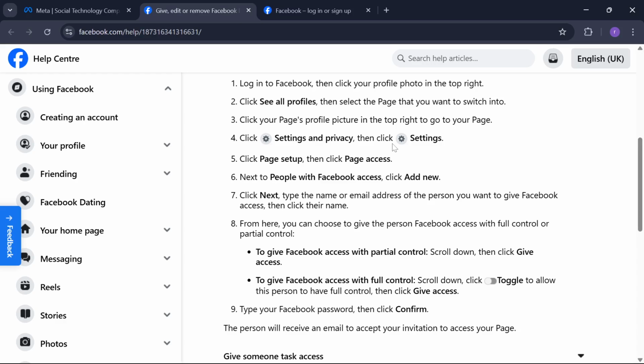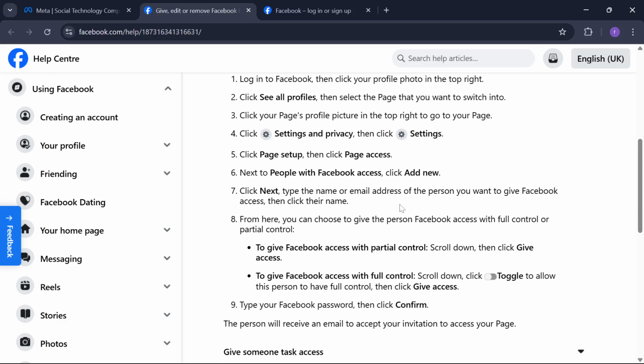And after that, you have to click settings and then click page setup and then click page access. And next to people with Facebook access, click add new. And after that, click next. Type the name or email address of the person you want to give Facebook access.